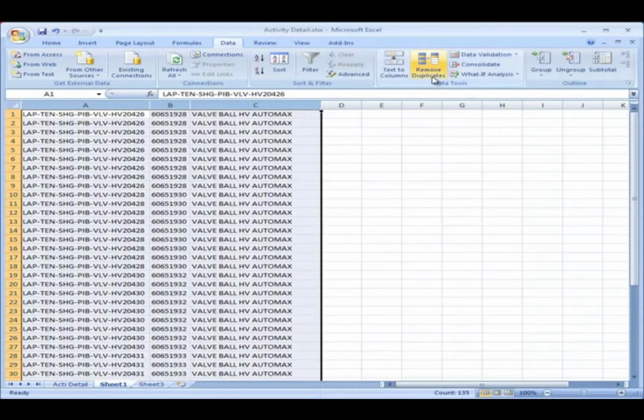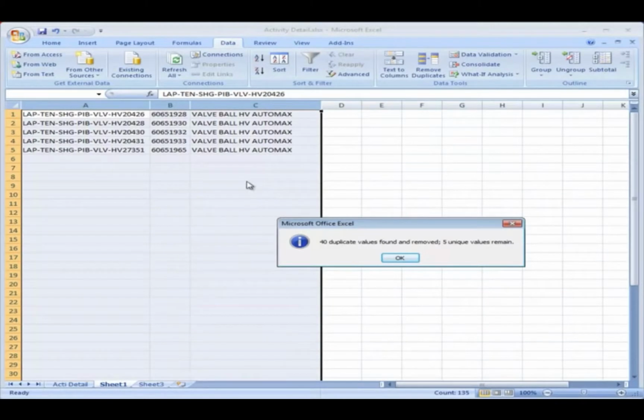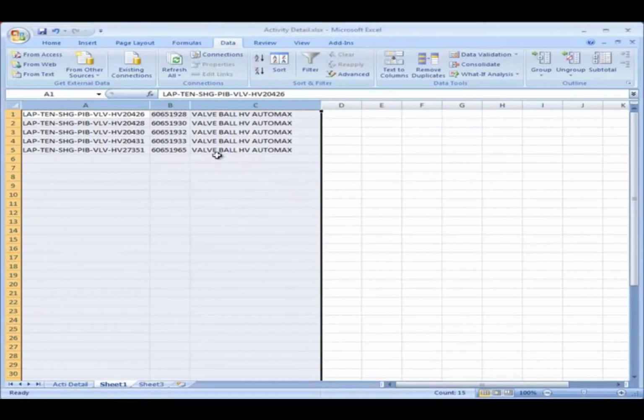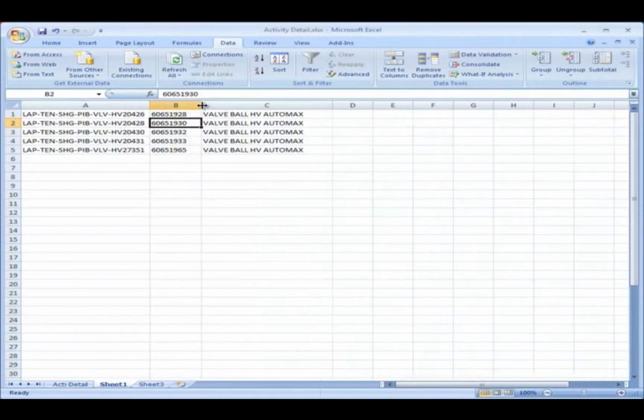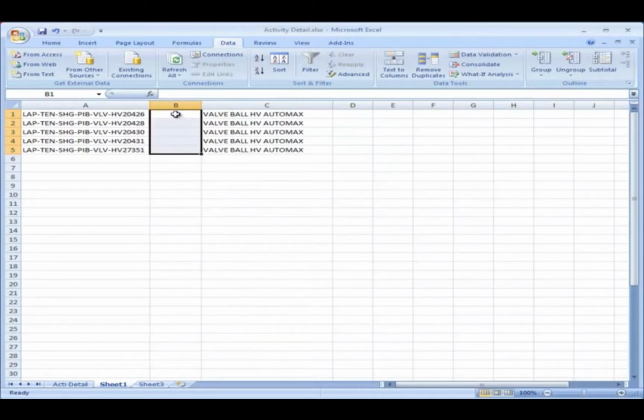Now I'll name them sheet 1 for valves at the bottom. I'm going to remove all the duplicates and find out that I've only got 5 valves that we're working with. So all the duplicates are gone. These are the work orders that we're actually doing work on. This is the SAP number. If you want to keep the SAP number, you can.